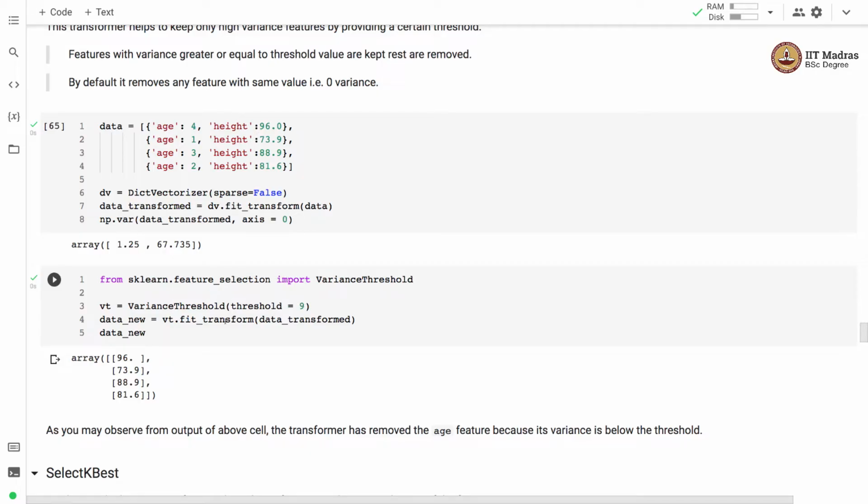We call fit_transform by giving it the input feature matrix. Here you can see that we have selected the second column, which has a variance of 67. The first column, which has a variance of 1.25, is rejected because it violates the variance threshold that we have set over here.